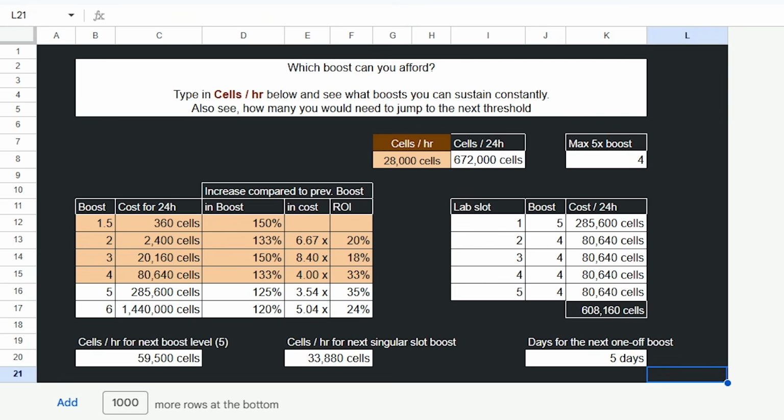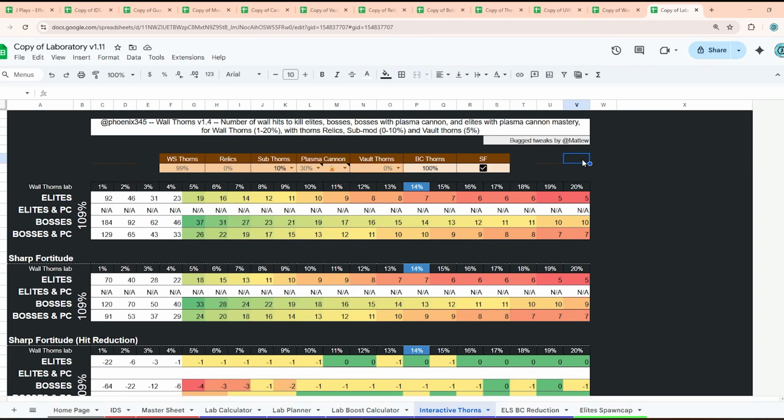Then we got the lab boost calculator, and here you can calculate what lab speed multiplier boost you can afford. Simple as that. And then we got the interactive thorns tab, and this is a neat tool that shows you how many wall hits it takes for you to kill elites, bosses with plasma cannon, and elites with plasma cannon mastery. Most of this data will be populated once we finish the other child sheets, but you can already input whatever thorn substat you may have on your armor module, if any.